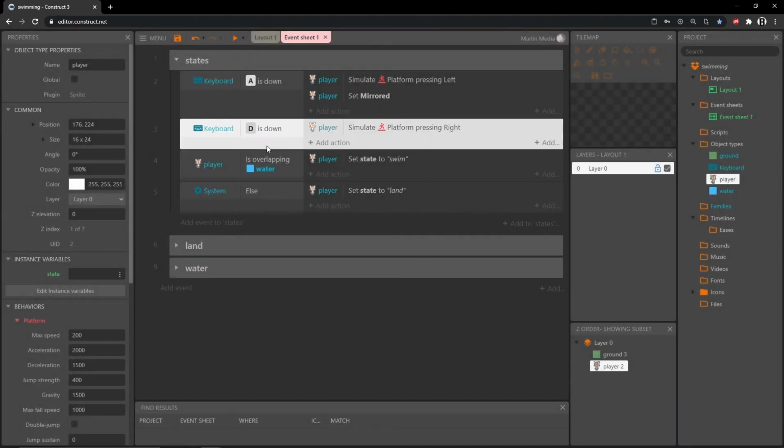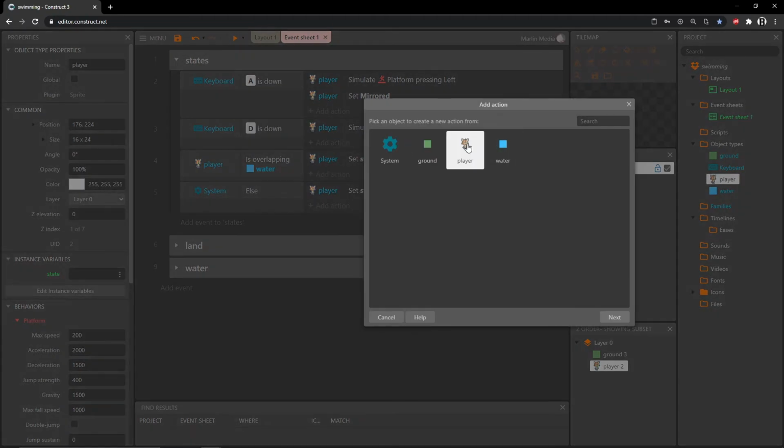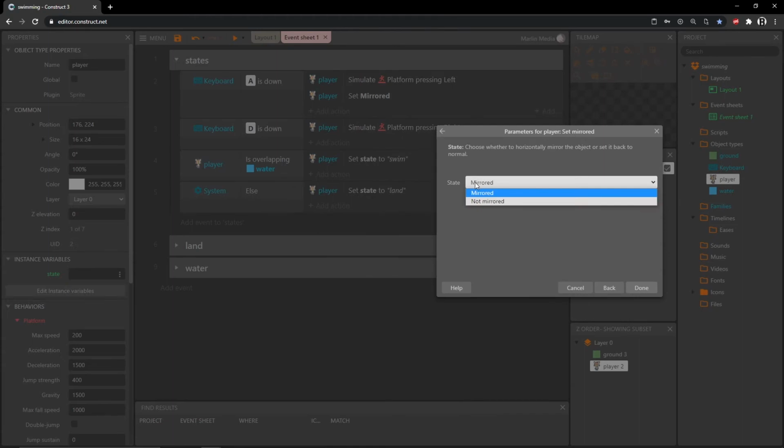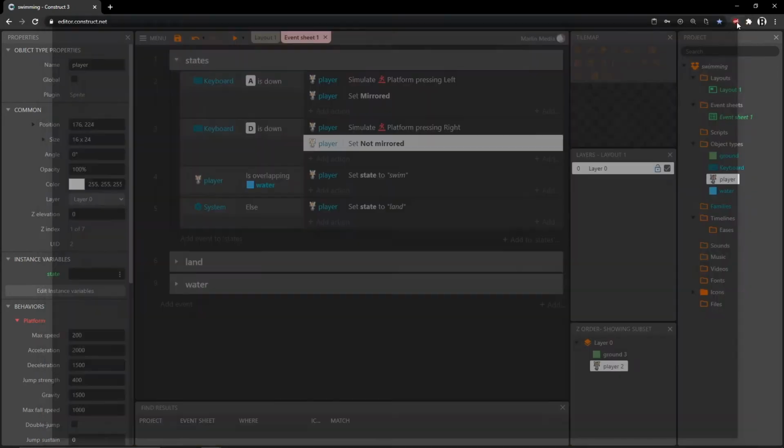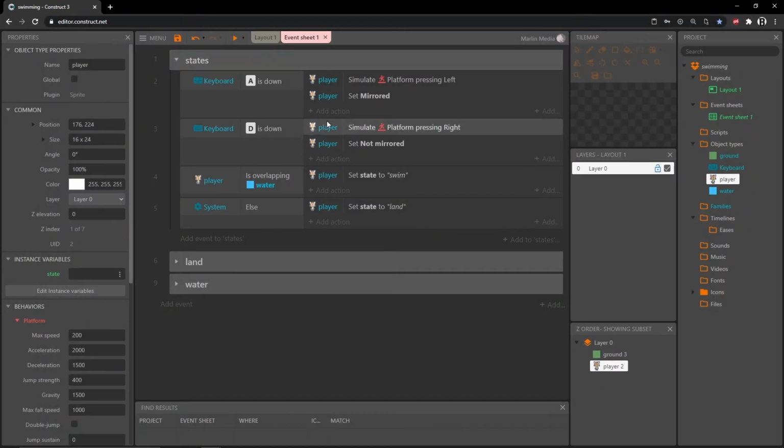And then do the same thing down here in D, add action, go into our player, and I'm going to type in mirror, set mirrored, and this is going to be not mirrored. So if we play that, he now faces the right direction wherever we go. Okay, now for the actual animations, I'm going to put those in our state calls.